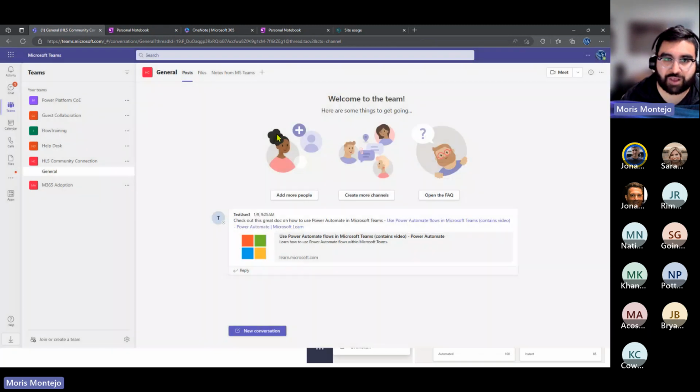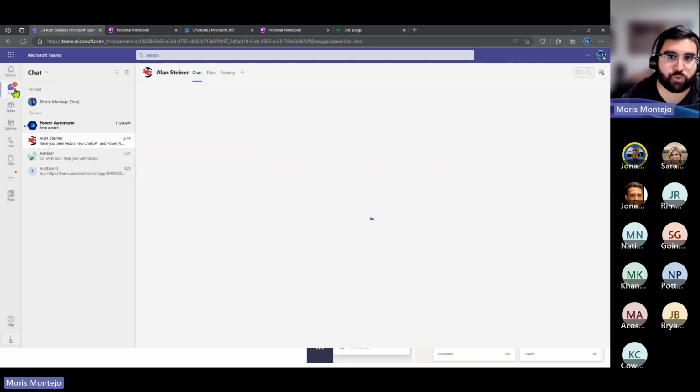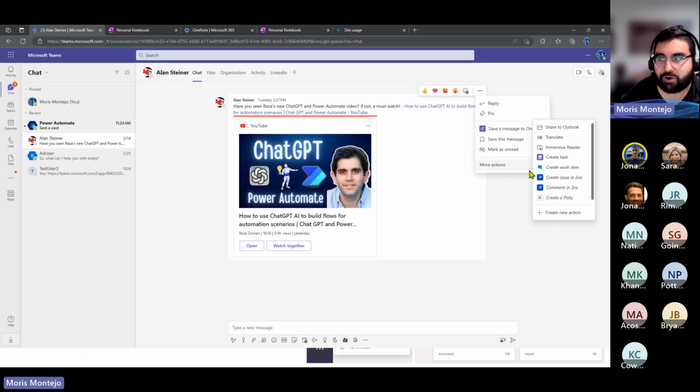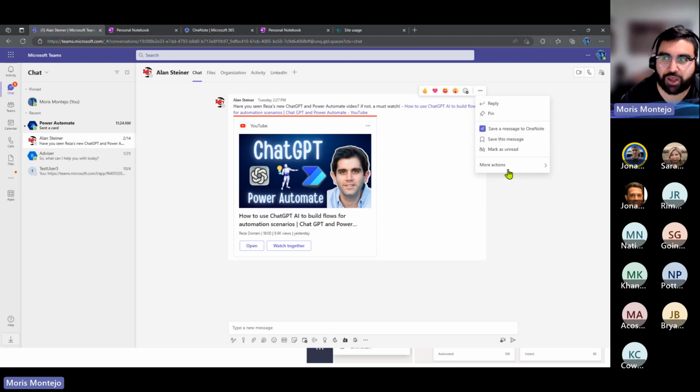So let me close this. I'm going to go to my private chat because it also works for private chats. For private chats, one thing that you may notice is that I don't need to go down to more. If I want to save it, it's going to put it right here. So you see how it took a few seconds for it to load. You don't need to go all the way to more actions. It automatically brings it into the quick menu the moment you click the 3 dots.